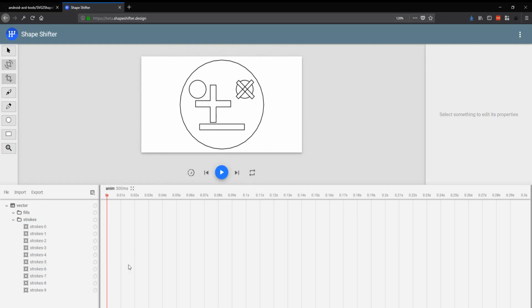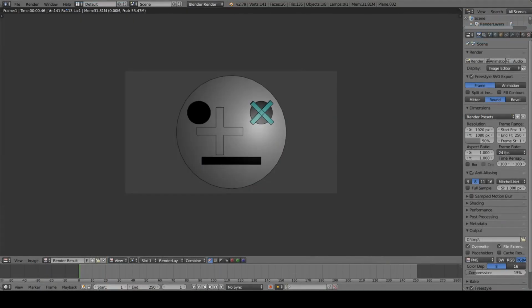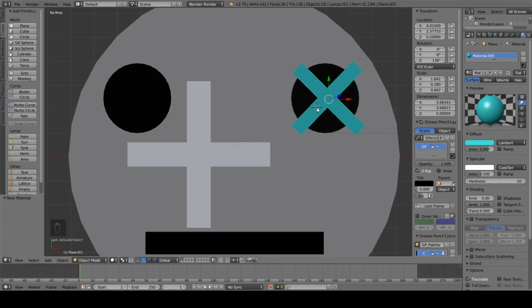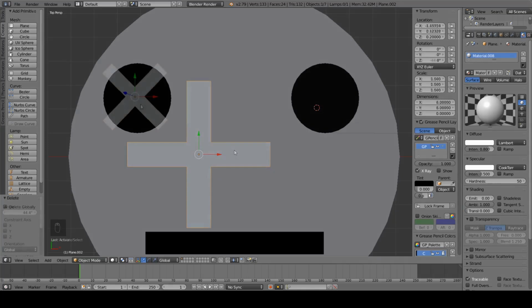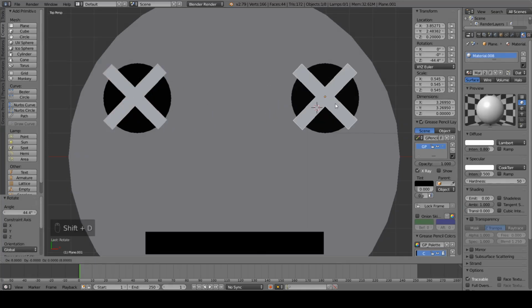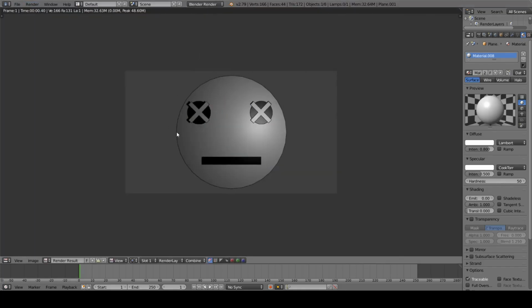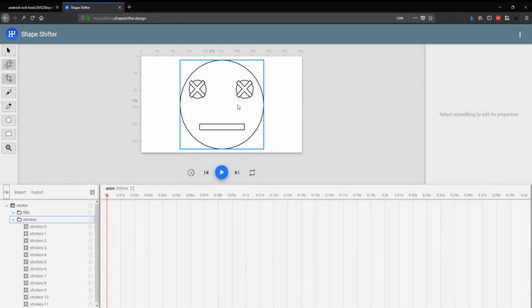So let's go back into Blender, and we're going to delete this one and replace it with the new one. Duplicate that and move it to the other one. Render it out again, and that looks much better because it's one shape here. And let's convert that, and we can see that those are one shape.